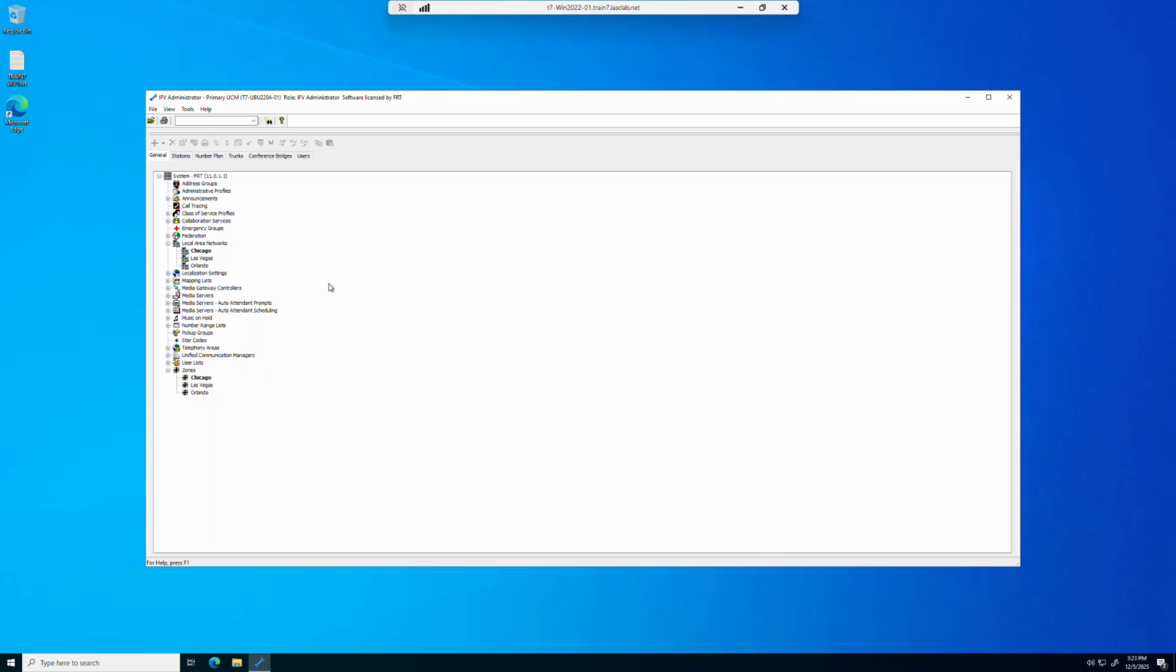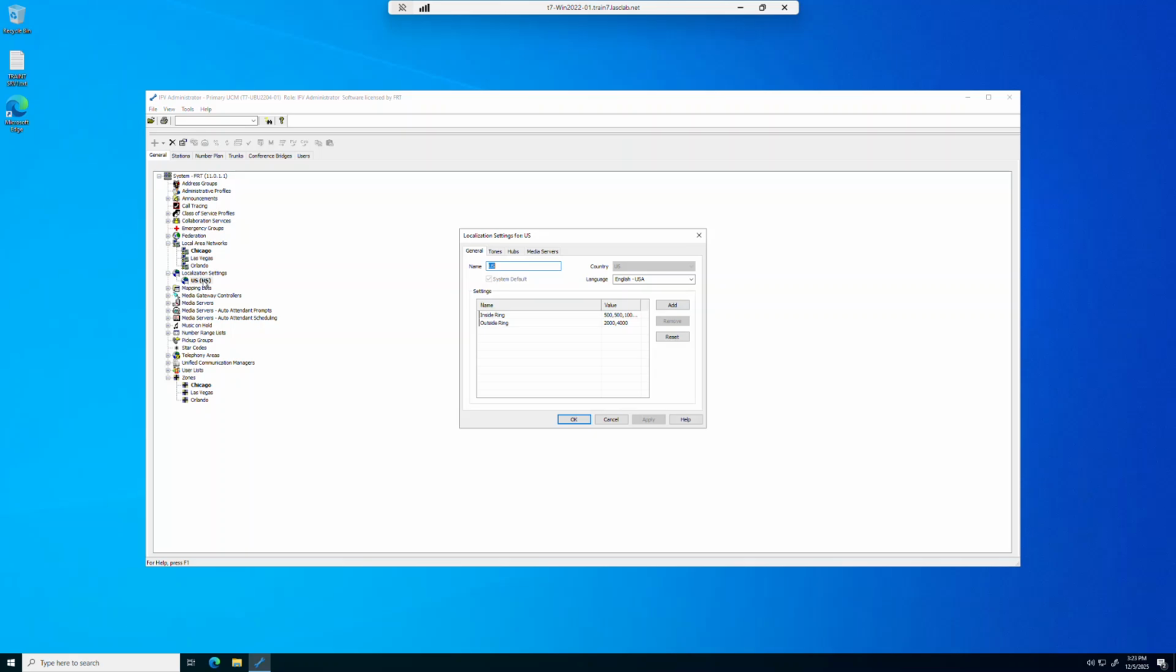Let's talk about localization settings. If we open up the item localization, you will see one item which was created during install. And that item basically deals with language.